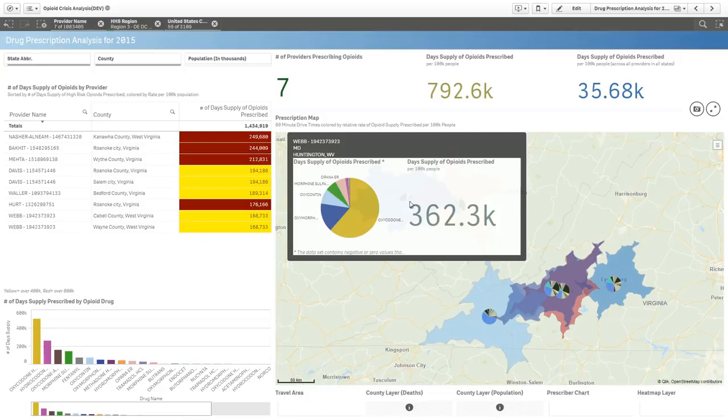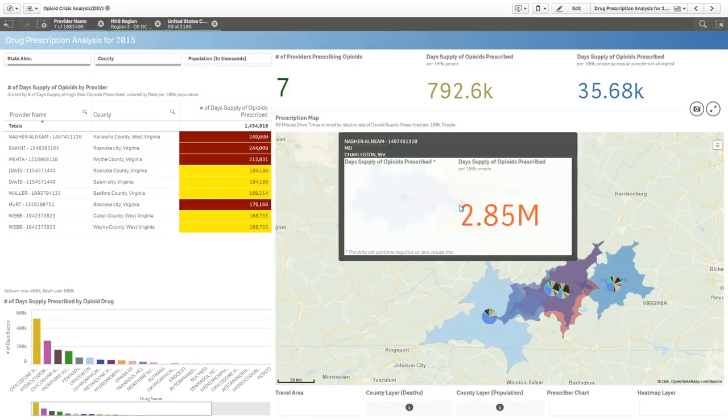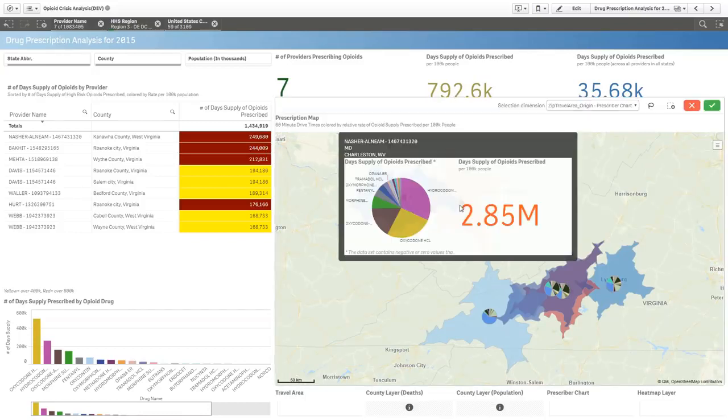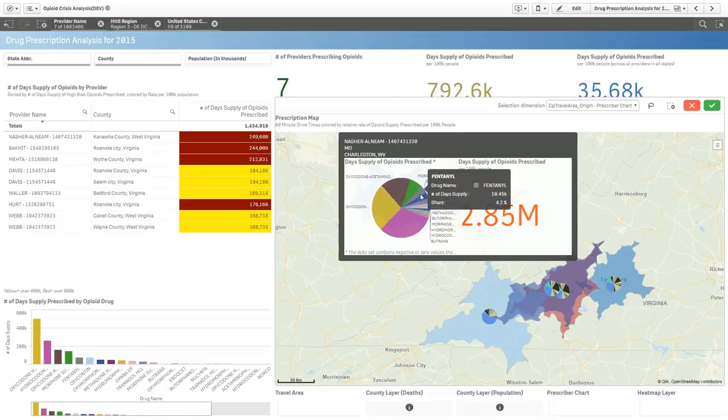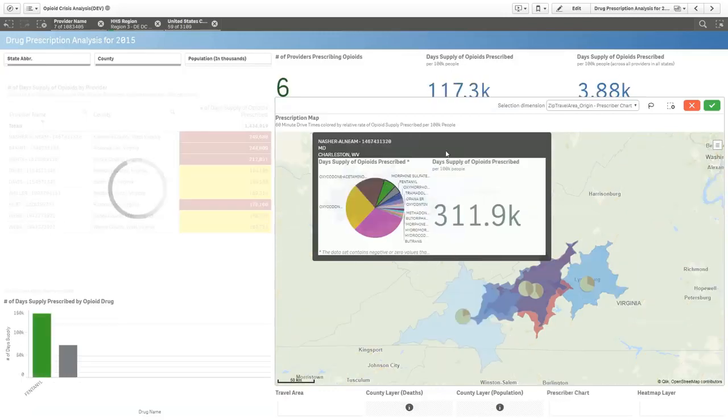So this particular provider is prescribing 362,000 days supply of opioids per 100,000 people. This one over here, even worse: 2.85 million days supply of opioids prescribed per 100,000 people, blowing away the average across all states and all providers. I can even drill in a little bit and see exactly what they're providing. So I can look to see, are they providing significantly more fentanyl or morphine than the average provider.